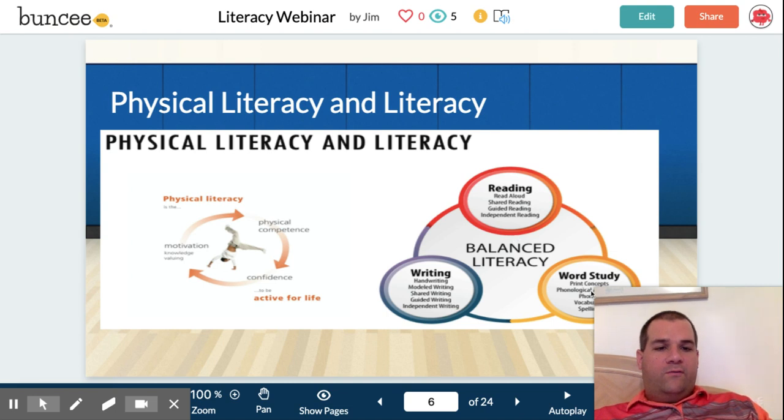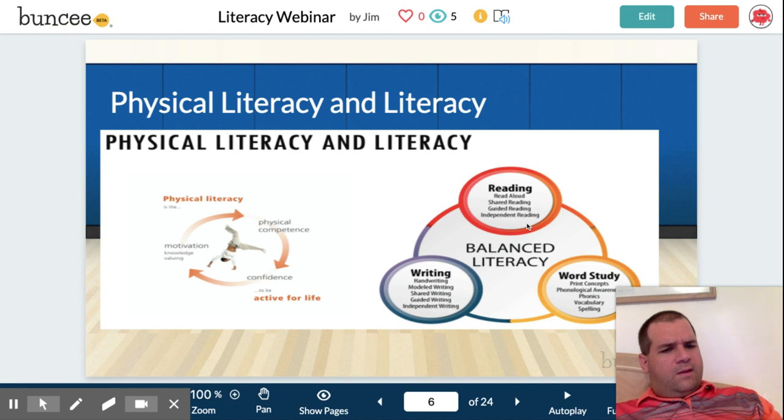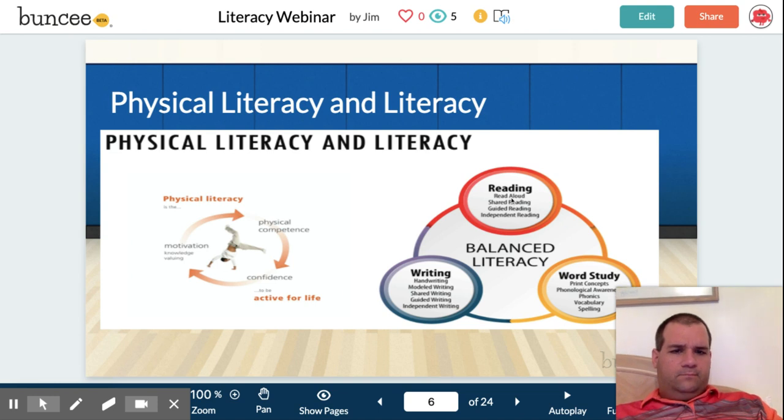If you think about it, when students are doing literacy, reading and writing and studying words in the classroom, do you notice any similarities or commonalities? Like in reading: read aloud, shared reading, guided reading, independent reading. Isn't the ultimate goal of physical literacy also autonomy? We want students to be active for life. And reading aloud, modeling, practicing with them, and then independent reading, same thing with writing. The goal on the bottom of these two is what?